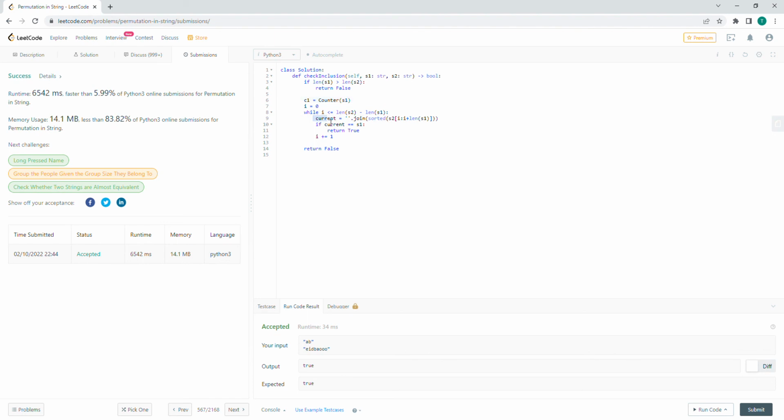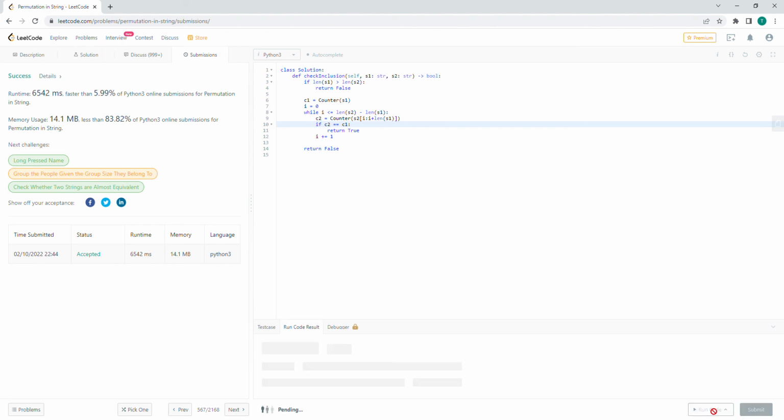For this one, I'm going to call it counter2, and that's going to be the counter of S2 from index to index plus the length of S1. Now we need to make sure those two are equal, so if counter2 is equal to counter1, return true, otherwise increment the index, and finally return false. And we have to import Counter from collections here. No, we don't. Let's submit that.